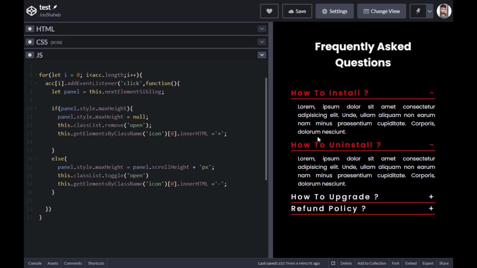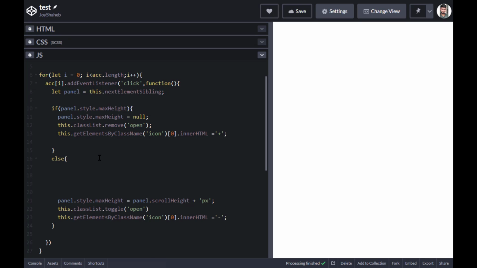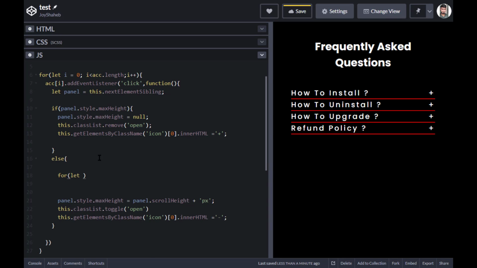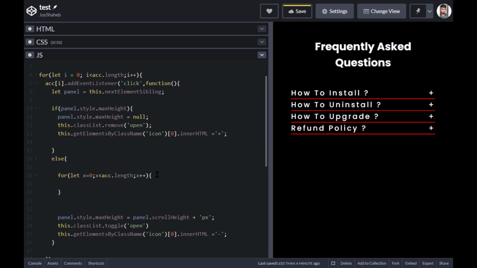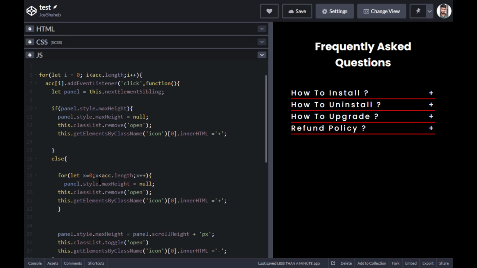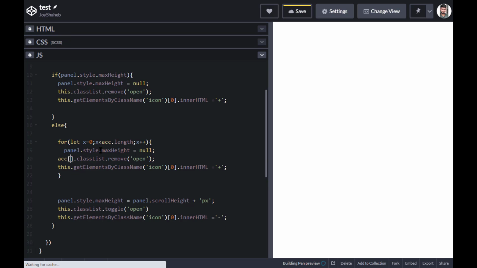But we're not done. We want another function to run. When we click on a panel, we want the previous panel to close. In order to complete this function, we have to make another loop for ourselves. So over here write for let x equal to 0, x less than acc.length, and x++. Okay, here we're gonna reset everything. Copy everything from the if block of code and paste over here. Change from this to acc and square brackets, then x.